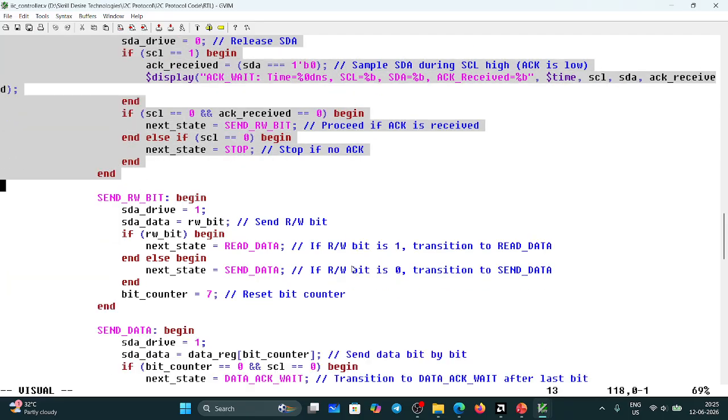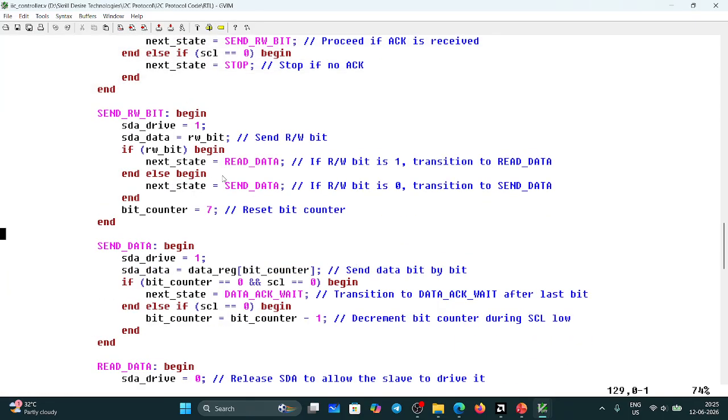Okay, next state. If you see the next state, send read by write bar bit begin. So the read by write bar bit in this HDA drive I am making as 1, and HDA data equal to read by write bar, so the RW bit. Okay, this is send RW bit. As I told you, read by write bar signal equal to 1 will do read operation. Read by write bar equal to 0 will do write operation.